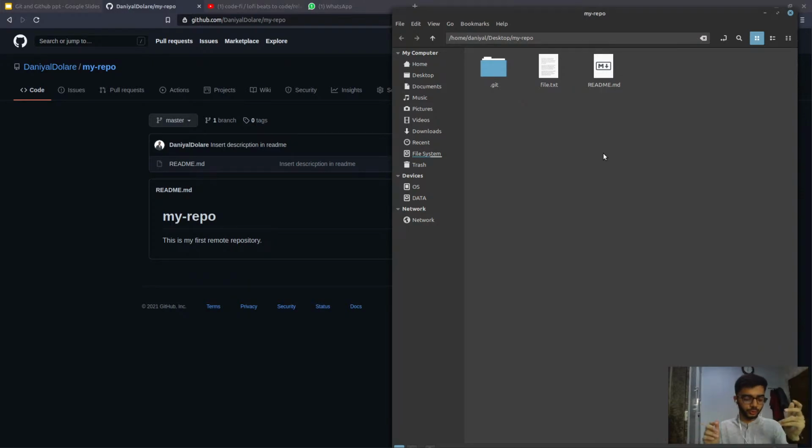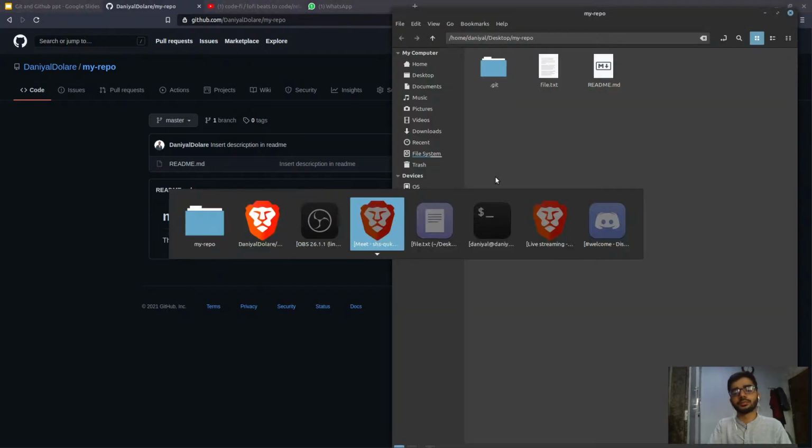The push command lets you push your local changes, the changes which you have in your local repository, into the remote repository. As you can see, we have two files here, but in the remote we have one file. So if you want your remote repository to be the same as the local repo, you make a push from the local repo to the remote repo. So to do this, we will open a terminal.